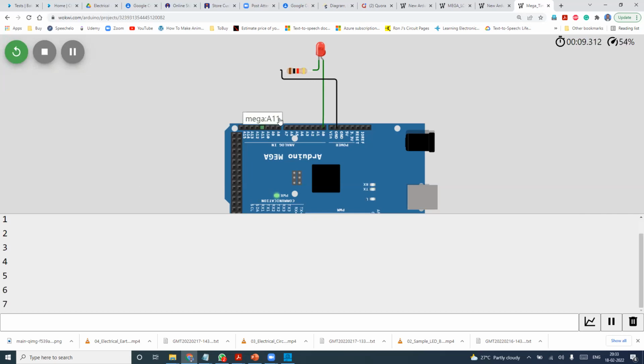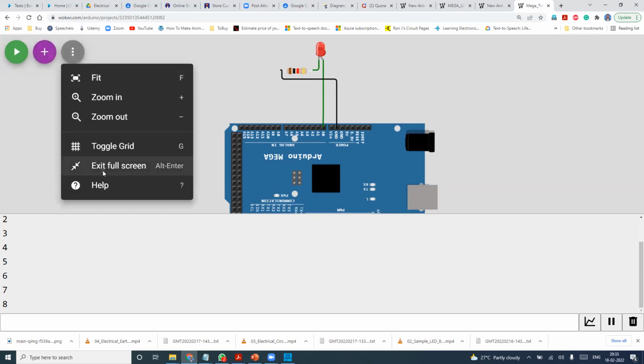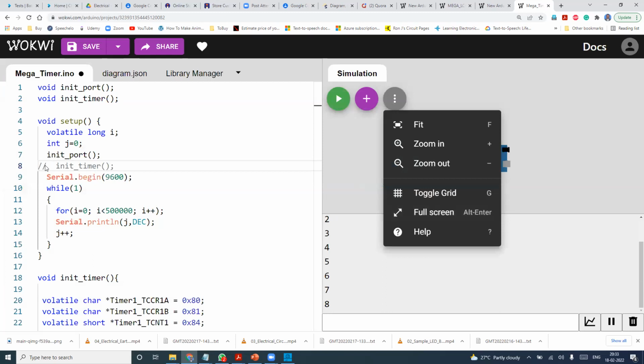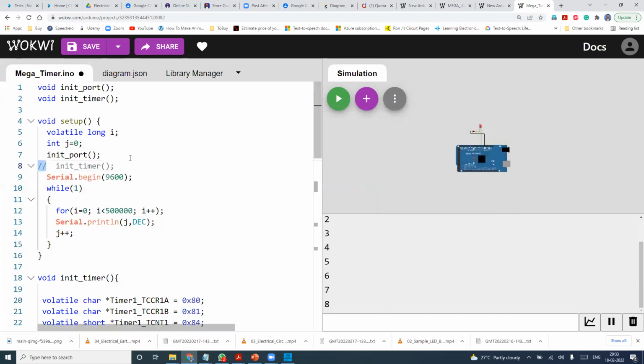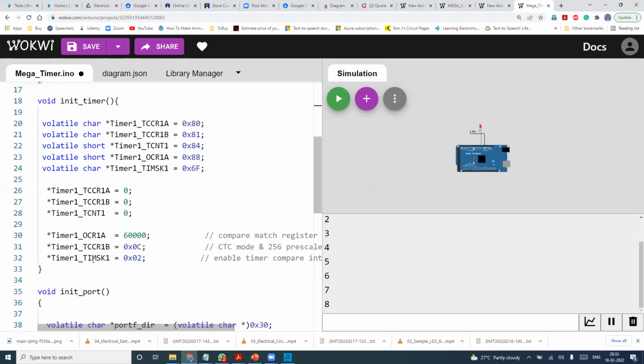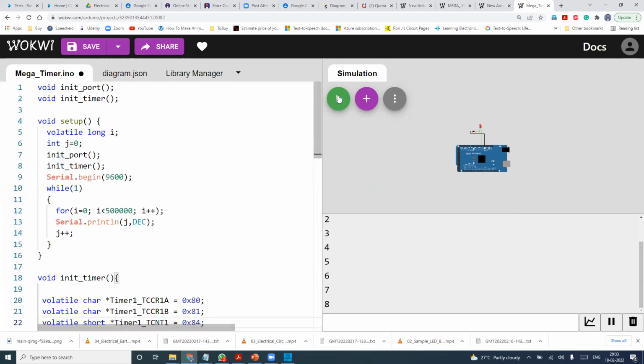But nothing else is happening. This is my code. But if I just remove the init timer, the init timer is nothing, it just does some more small work. There's no loop or anything here. But still, if I run it.